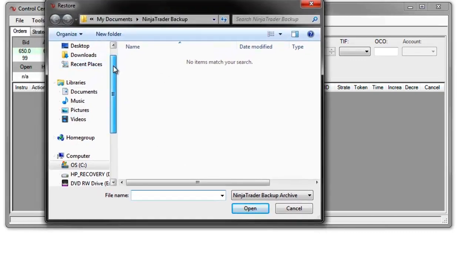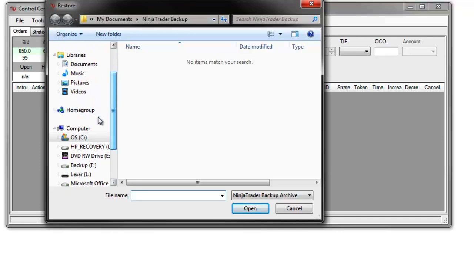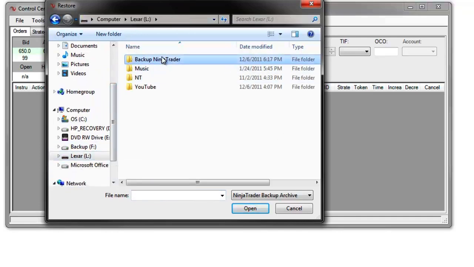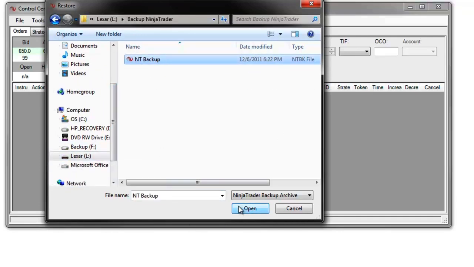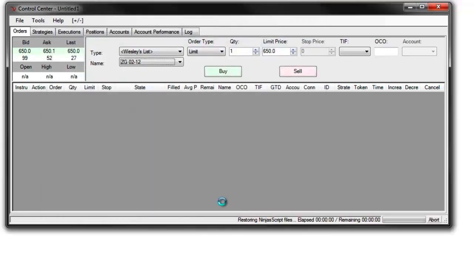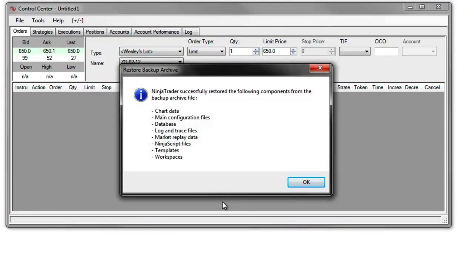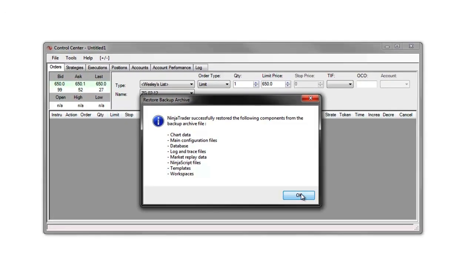Now you'll want to go ahead and select that same file and click open. Now the files have been restored to NinjaTrader, and you can go ahead and use those settings on your new PC.